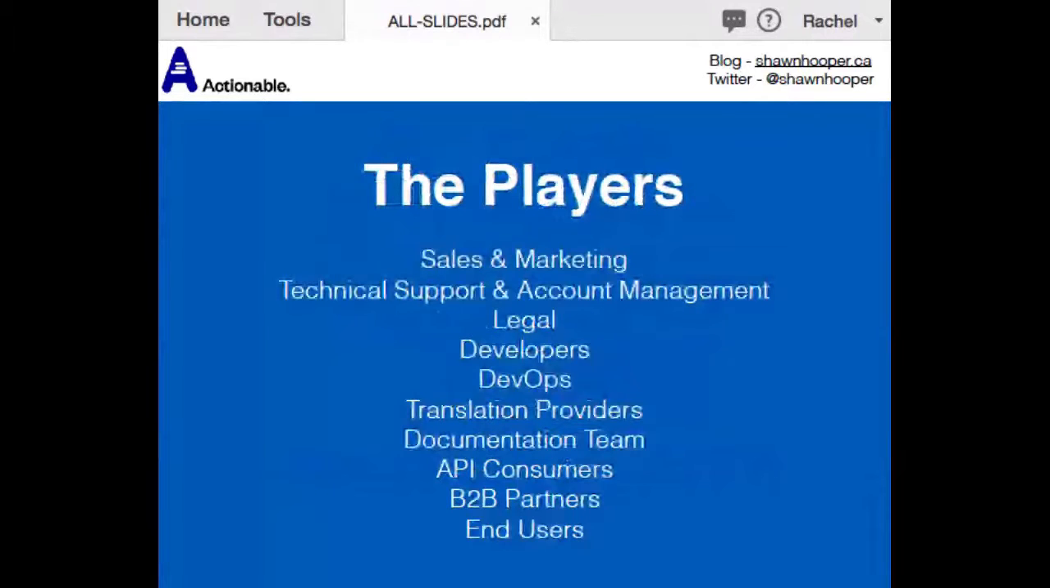And then we have all sorts of players involved that we have to keep in the loop during the design and development phase right through launch. We have our sales and marketing team. We have our technical support, our help desk that's herding cats, as we put earlier. And our account management people who work with our B2B partners. We have our lawyers who have to be kept in the loop. Our developers, of course. Our DevOps infrastructure people. Our translators, everyone who writes documentation, the consumers of our API that may not be ourselves, our B2B partners themselves, and of course the end users.